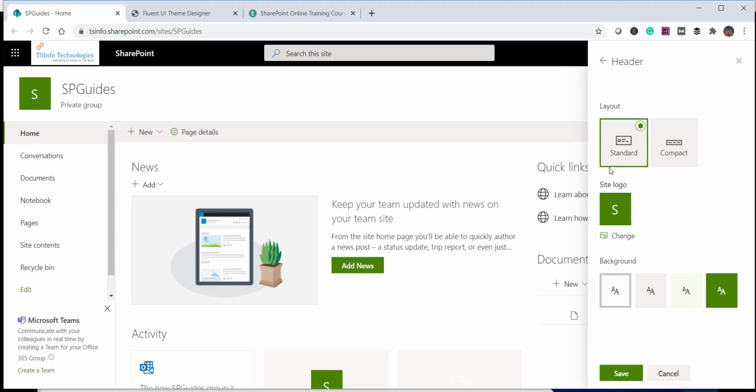Next we will see how we can change the logo. The logo is quite important for any organization. It defines your company and what site you are using, so you can know from the logo itself. It defines your brand and what your site is all about. So you can change this logo.